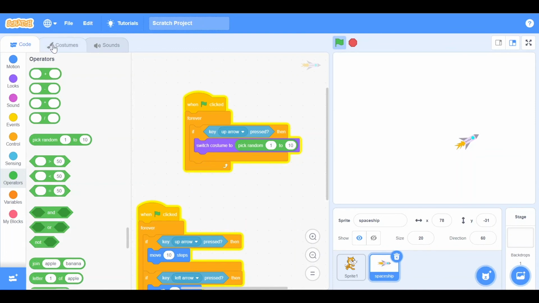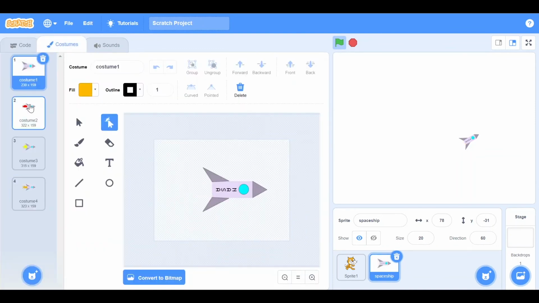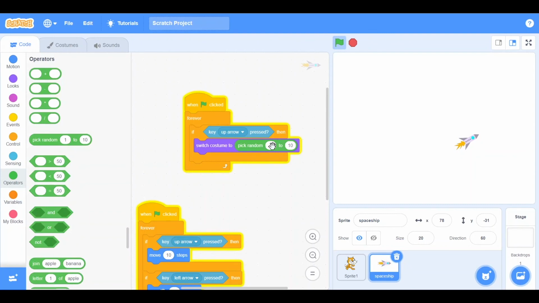So we're going to go back to our costumes. We're going to have a look. We've got 1, 2, 3, 4 costumes. When we press the up key, we want it to do the flames. So it's only costumes 2, 3, and 4. So we're going to go to our code and we're going to say pick a random costume between 2 and 4. So what it'll do is if we hold down the up key, you'll see that changes our fire. And it's going to pick a random costume.